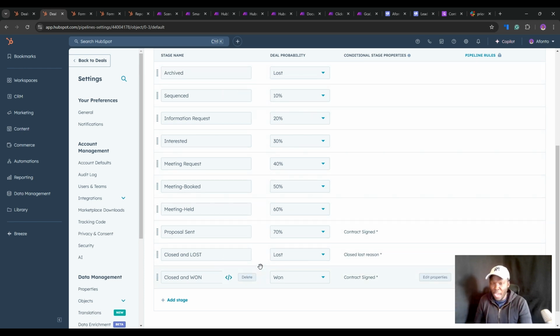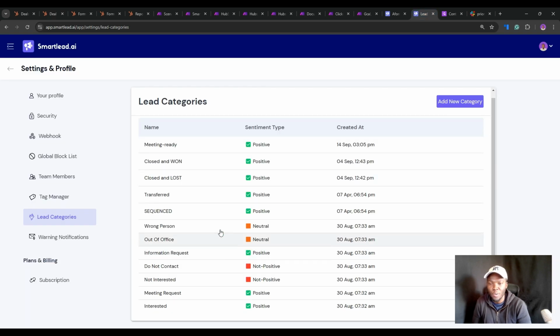The stages that we use, as you can see, a lot of them have similarities with the Smartlead stages, but the later ones like meeting booked, meeting held, proposal sent, these are not inside our Smartlead account. And the ones like transferred or meeting ready are not in our HubSpot account. So what we're actually doing is a two-way sync with the earlier categories, and after a certain point, the two-way sync stops, and all of the leads are just handled through HubSpot until they're either won or closed, and then the two-way sync comes back.